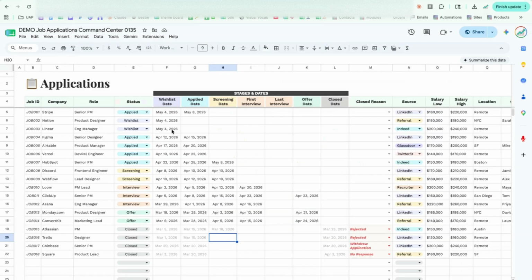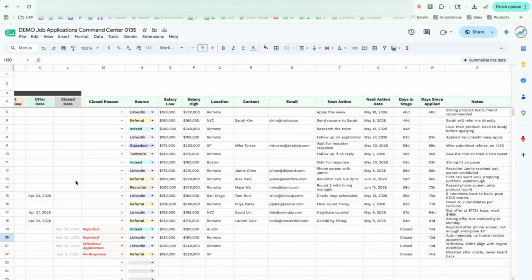Then you're going to log your dates as you go. When you first save a role, you're going to either enter a wish list date or an apply date if you skip the wish list stage. And then once you've been screened, you're going to enter the screening date, and then first interview, last interview. So if this is a multiple interview sort of job application, then you only need the date for your first and for the last. Everything in between is going to go in the interview tracker, which I'm going to show later. And then as you enter the dates over here, you can see how many days this job has been in this stage. It helps you identify any bottlenecks that you might have on any given stage.